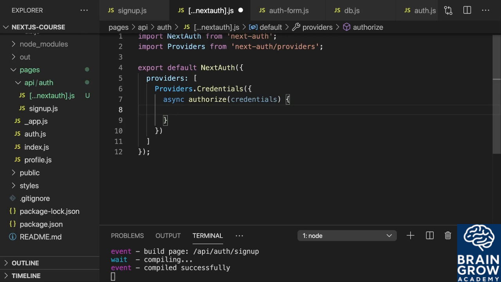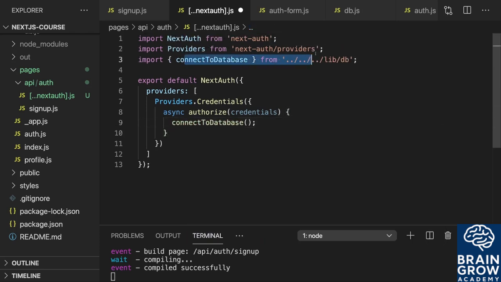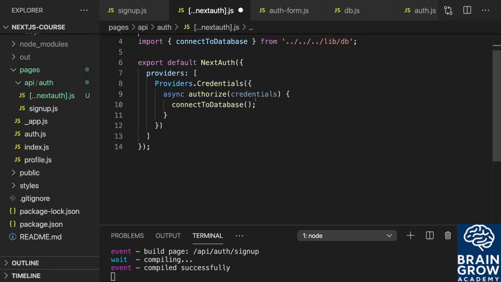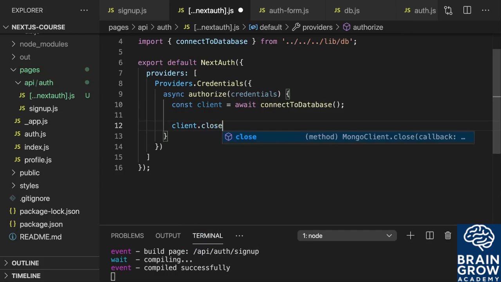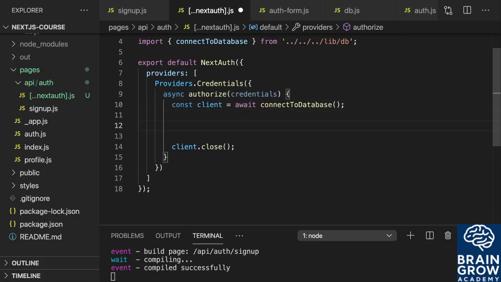Therefore, in here, we again want to connect to the database, and hence import connectToDatabase from the lib folder, and get hold of that client here by awaiting this. We also want to close the client later, of course. So let's already do that so that we don't forget it. And then we want to find out if we have a user for the entered email and if we have a user with that password then. So if that password is correct.